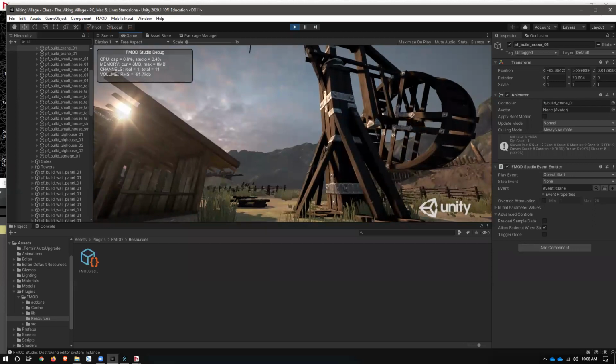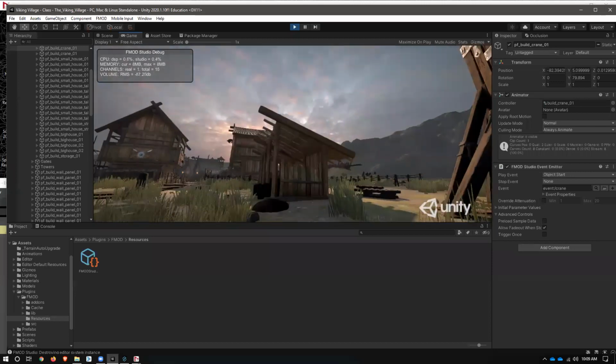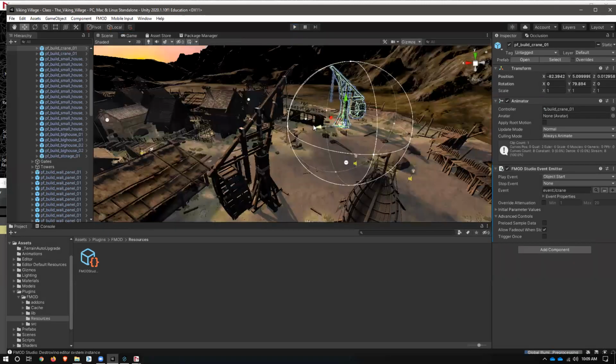Yes. Maybe I have the wood a little too separated, far apart. That's not bad though. Kind of like it. Okay. It's subtle, but when you start adding a lot of things into your environment, you don't want it to just be a barrage of sound.